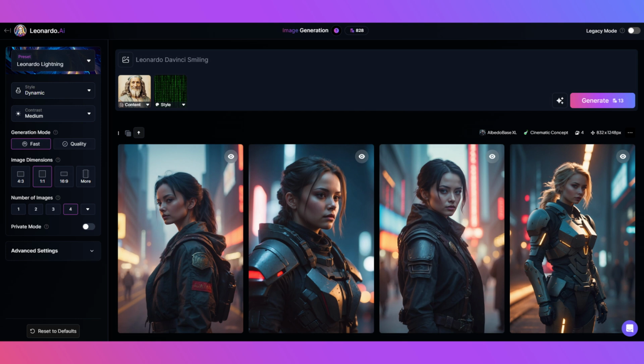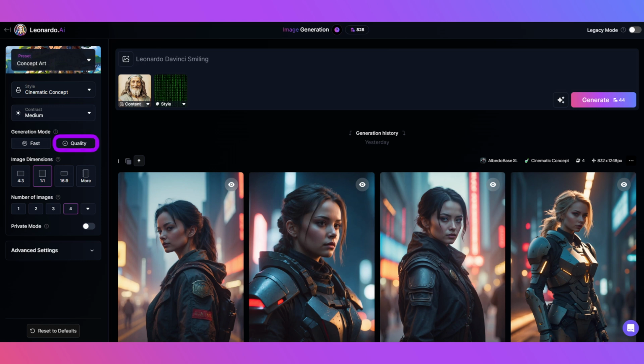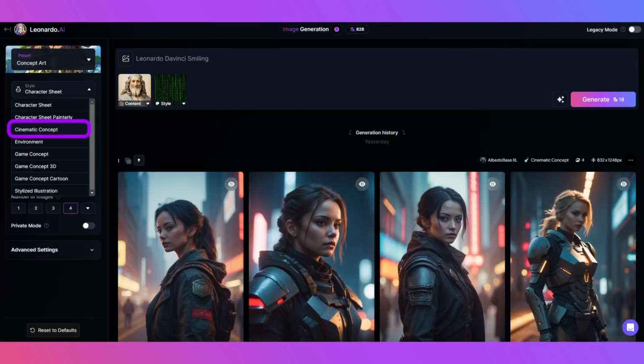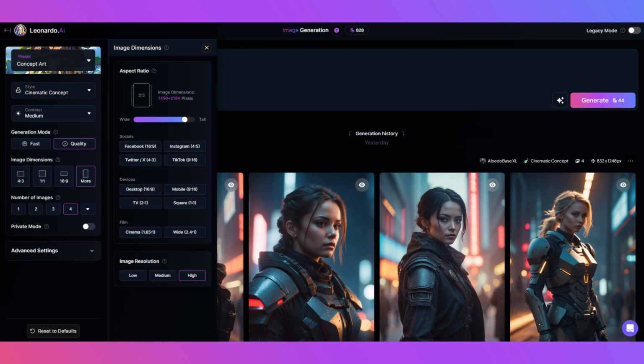Step 5. Now it's time for a prompt. Keeping it simple for this one, Leonardo da Vinci smiling. Step 6. It's preset time. Concept art for this one, making sure I have high quality on. I will go with cinematic concept for the style. Aspect ratio now, and for that 2 to 3 to match the input image.